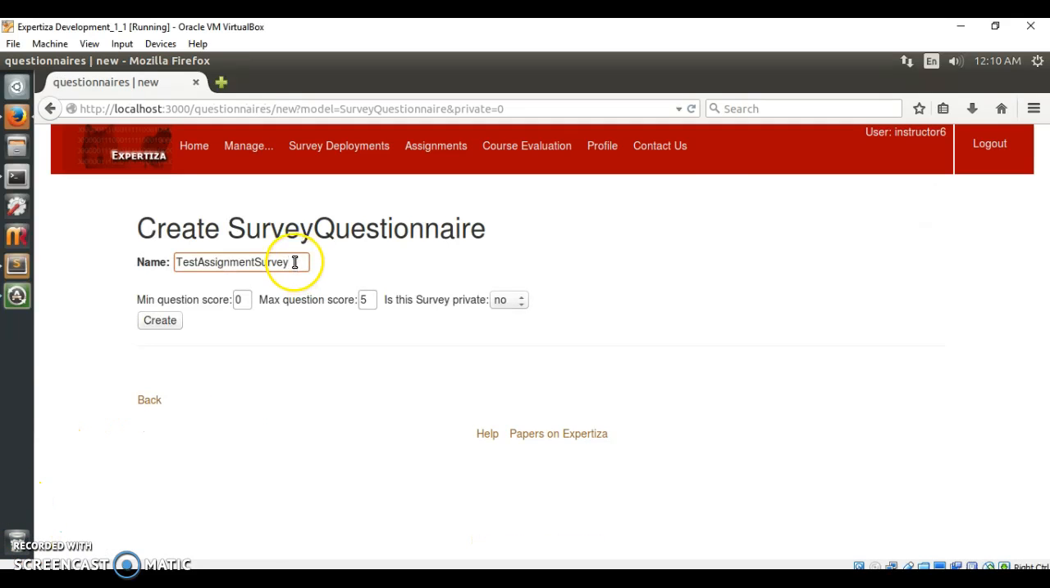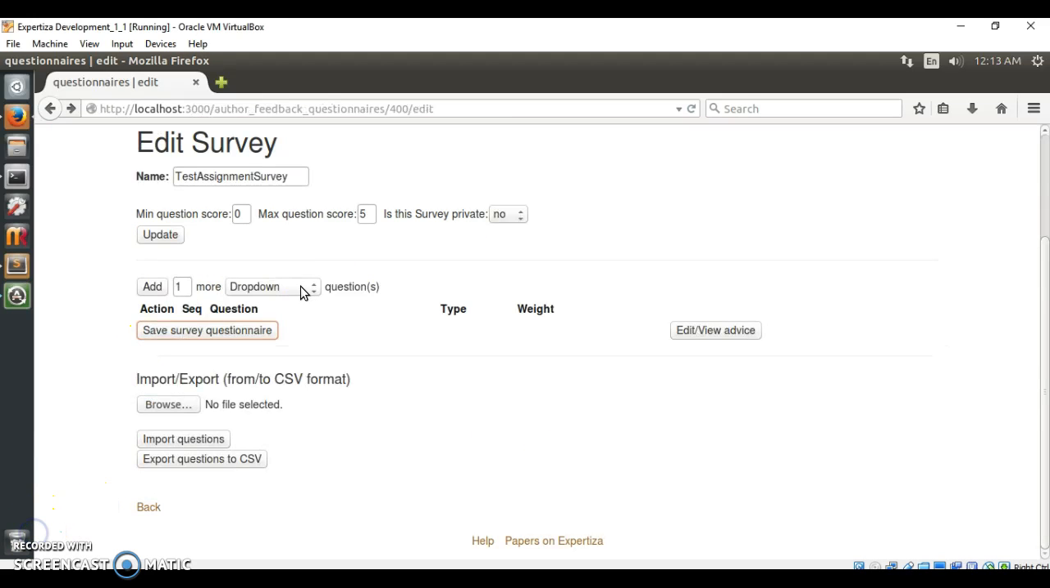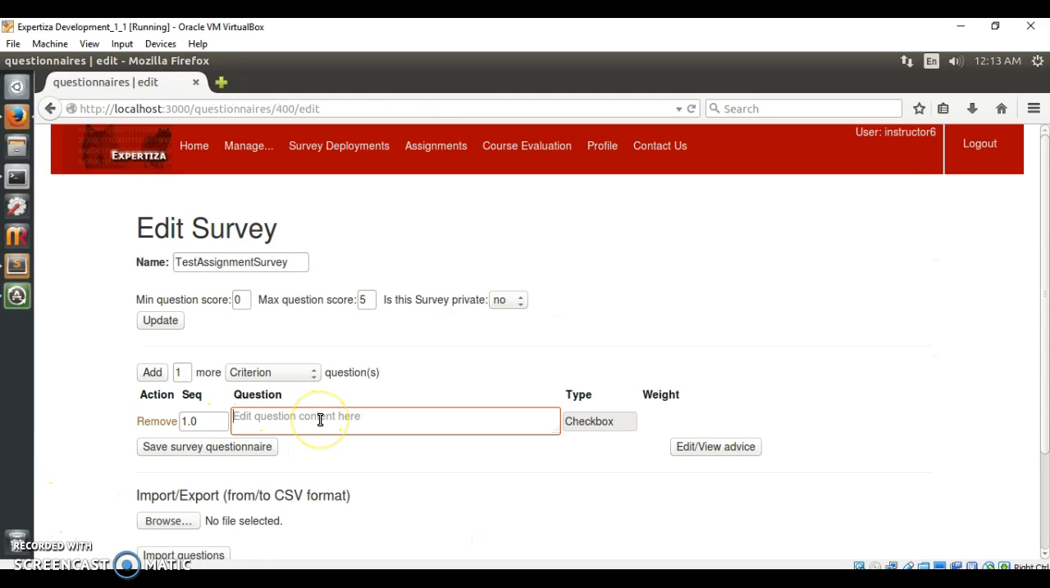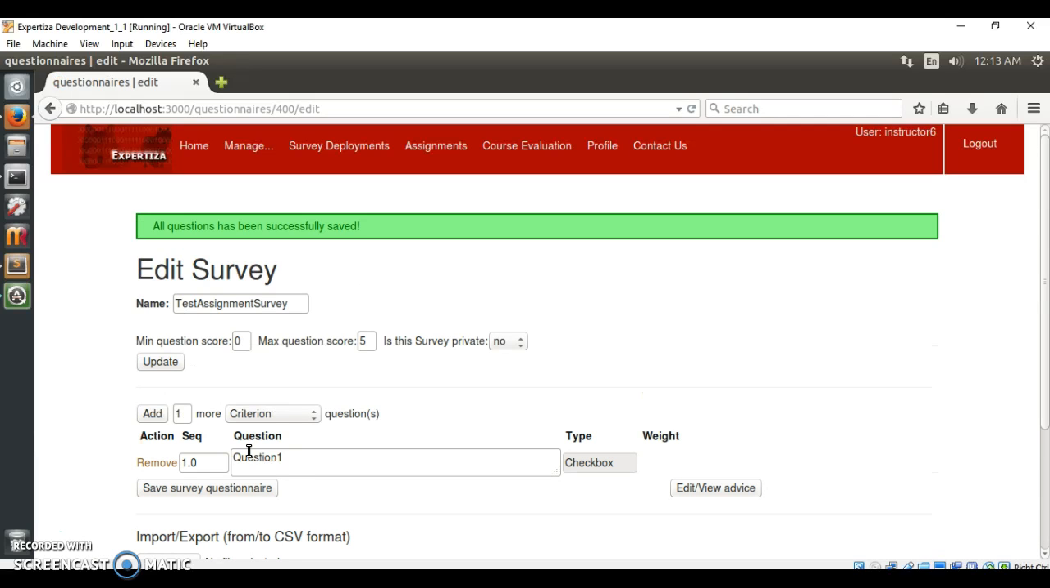In the previous implementation, they didn't have any validation for presence of the name field, so it was throwing an unhandled exception. So we have added validation for this. So we can add a question like this. And by saving the survey questionnaire, this question will be added to this.